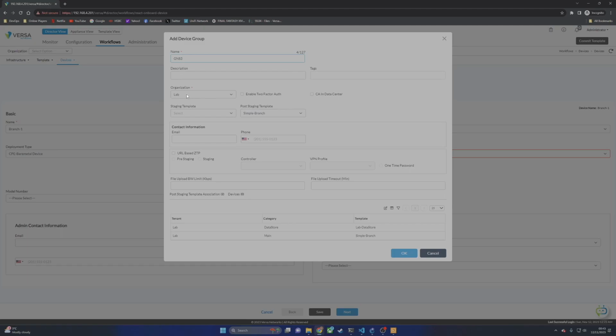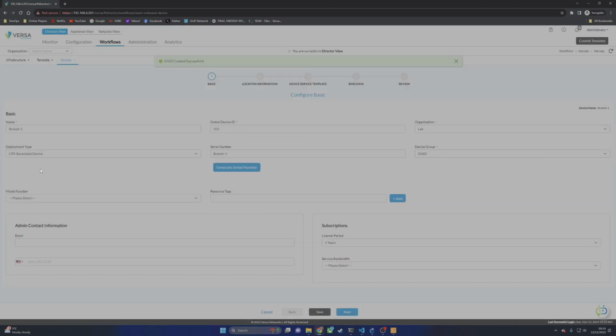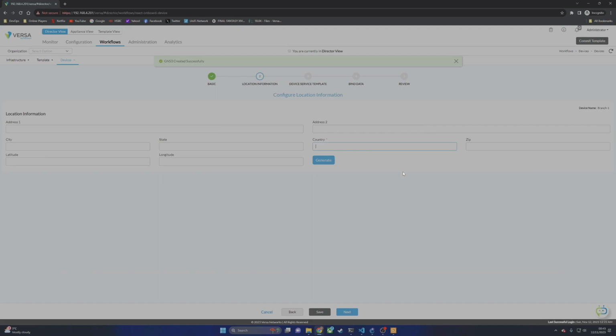Organization can remain lab. Post-staging template is going to be our simple branch, and the rest of this I'm going to leave blank for this demo. Perfect. Model number I'll leave blank as well. Contact I'll leave blank. Subscription we can remain as 1, and service bandwidth I'm going to set to 5 and choose next. I'm going to set United Kingdom as the location of my device and choose next. Device service templates, we don't have any for now, so we'll choose next.